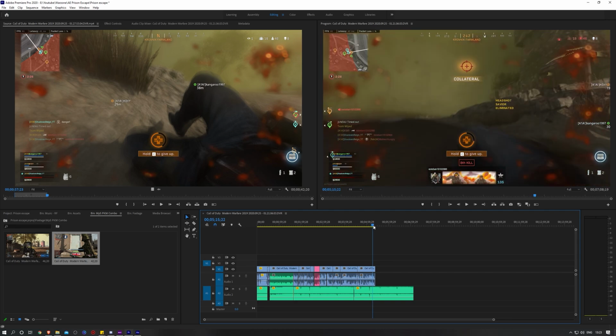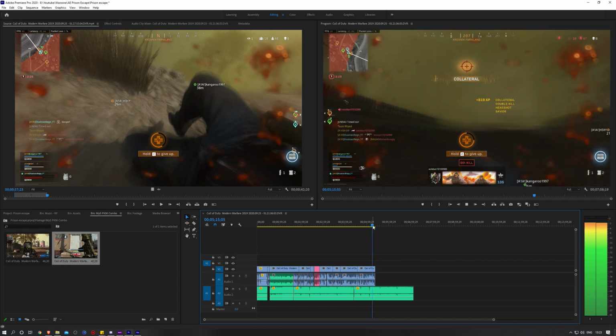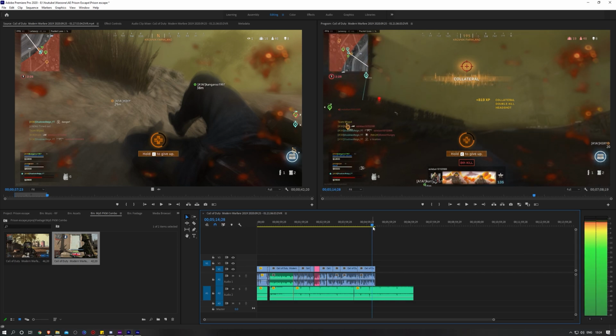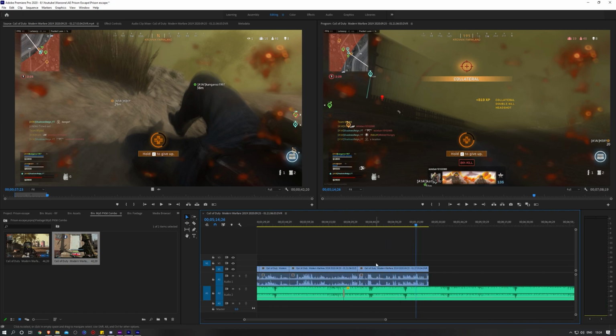So in the dev chat there, I'm going to press and hold K and then tap the letter J just a couple times to go a few frames back and find the correct area. There it is. So I'm going to zoom right in. I'm then going to just cut that bit.